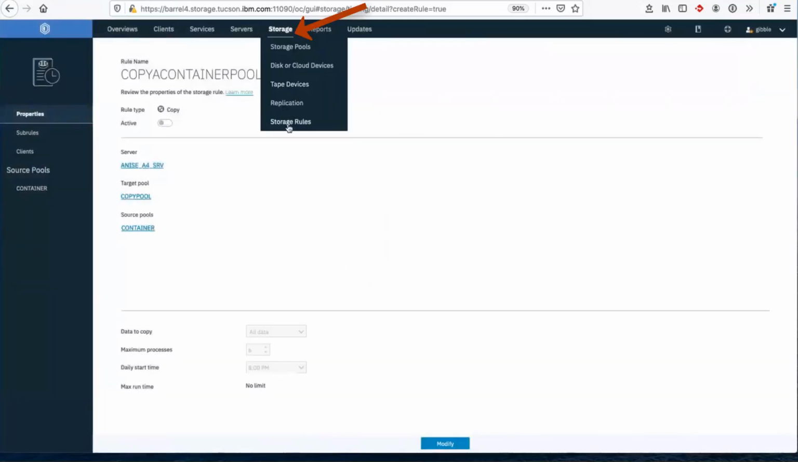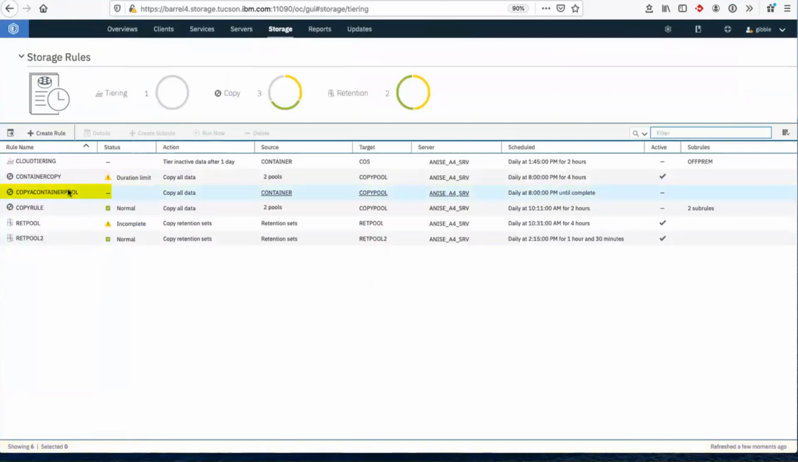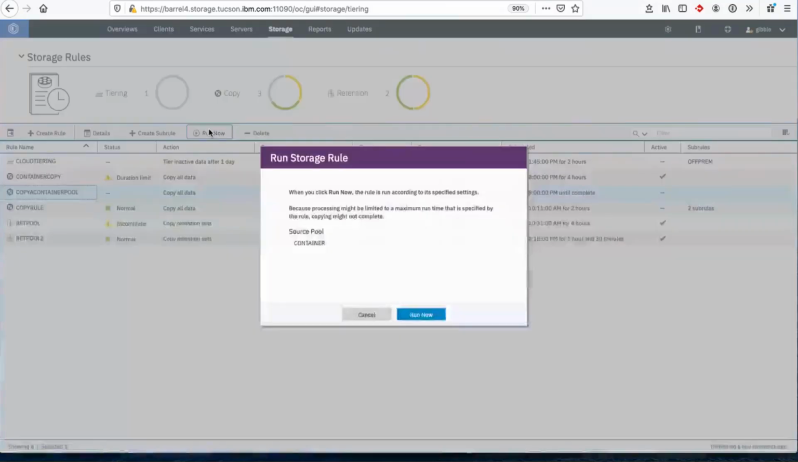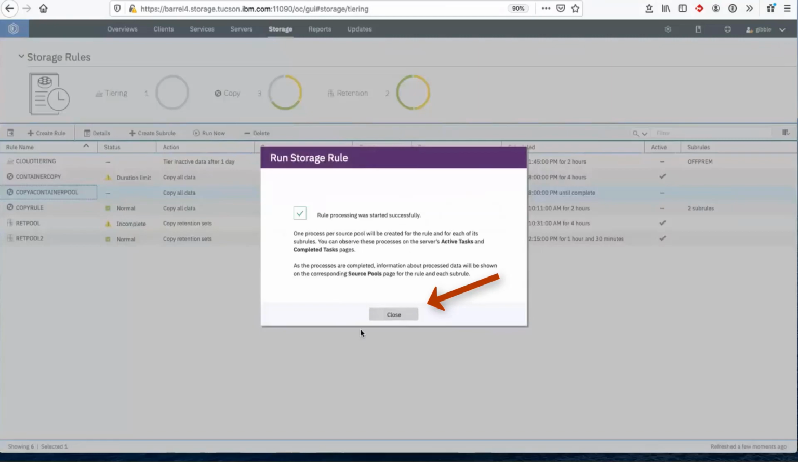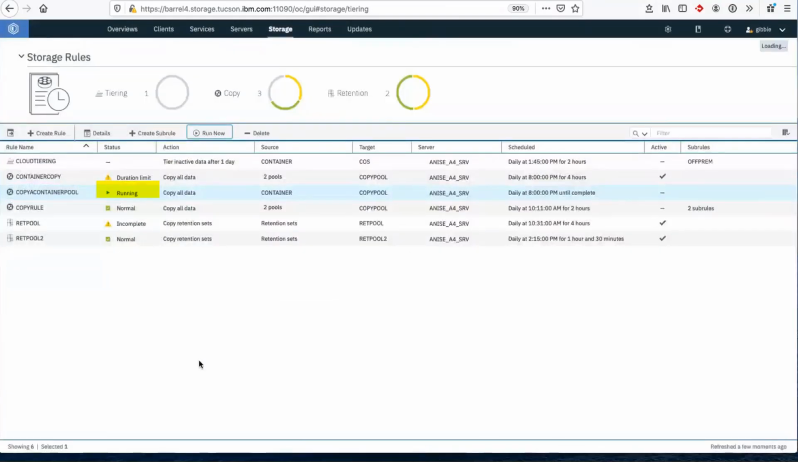Back on the storage rules page, you'll see the new storage rule that we just created. You'll notice that the status, it has not run yet. And you will see when it is scheduled for. Now, if you don't want to wait for the scheduled run to go, you can click on Run Now, and this will kick it off immediately. So go ahead and click Run Now, and then Close. You'll see that it now shows up with the status of running.